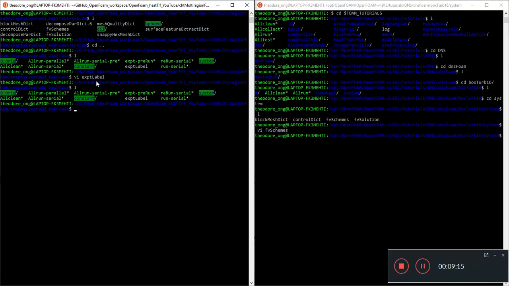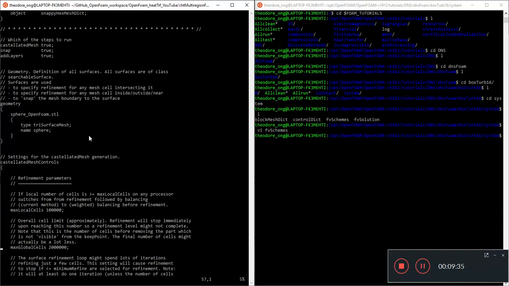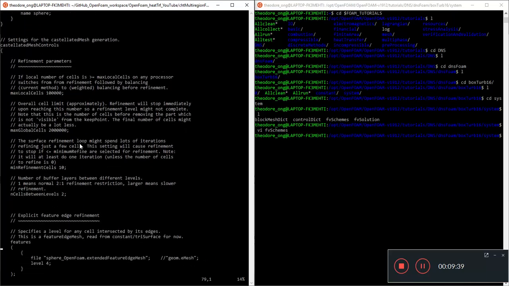So let's take a look at snappyHexMesh. So we have a pretty clean case now. I want all three of these to be true. Normally this add layers option is false, at least in the original snappyHexMesh dictionary. Just make sure it is true. Okay, geometry, nothing changes here. Castellated mesh controls, nothing changes.